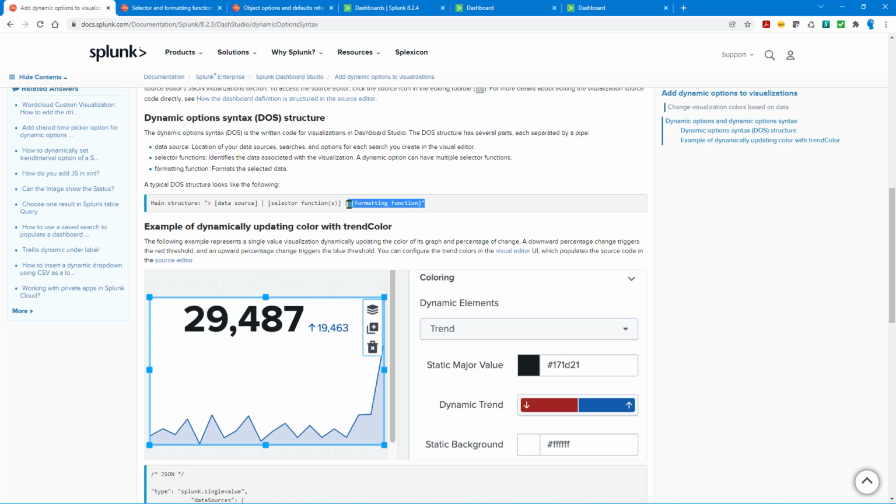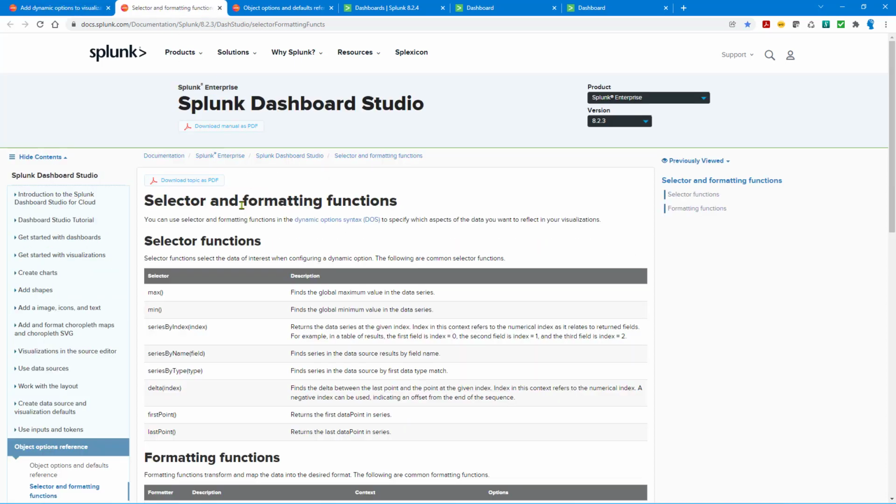The formatting function basically formats this particular data. What will be its color, for example, what will be the sparkline color, what will be the area under the sparkline color, those things. To find the selector function and the formatting function, we will come back to this link here. I will give this link in my video description as well, so that you can easily find it.